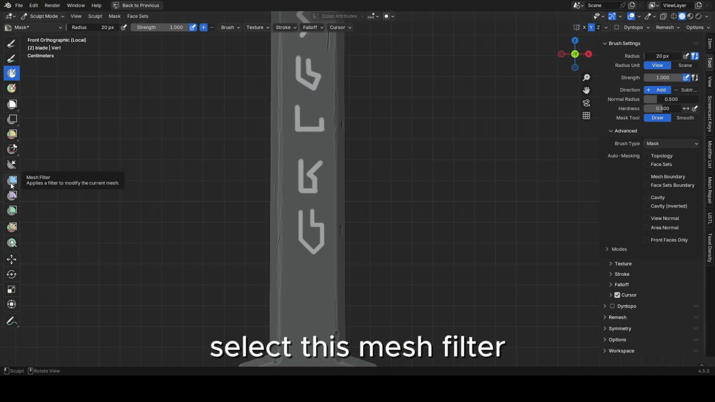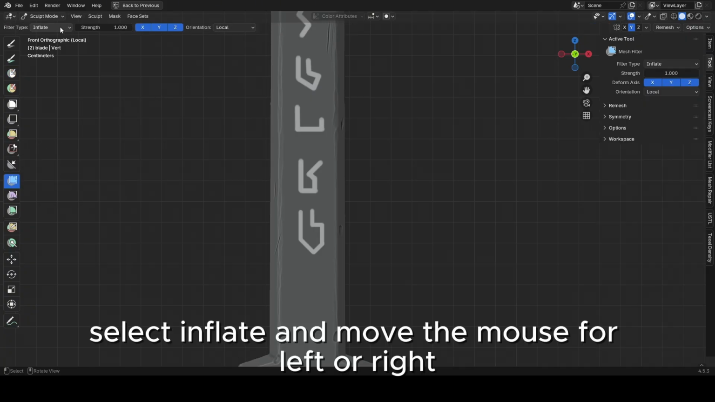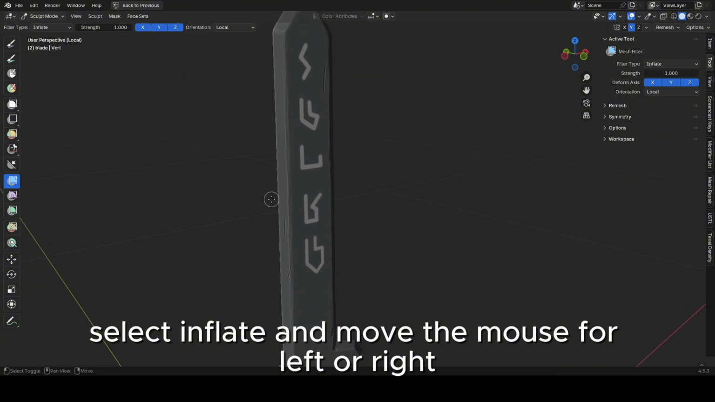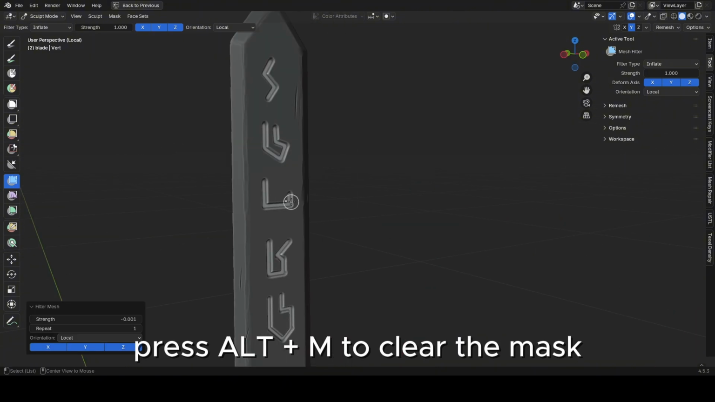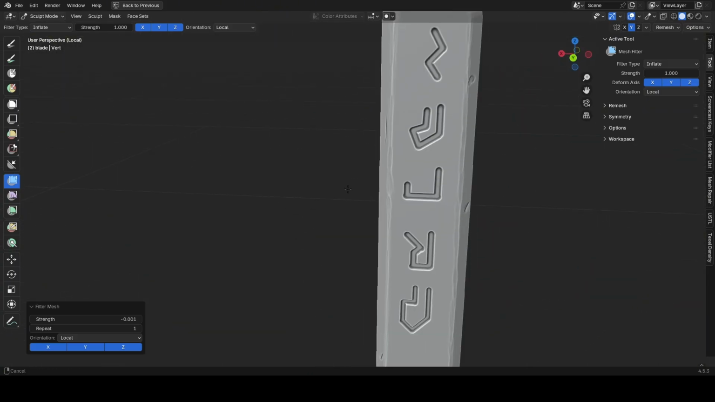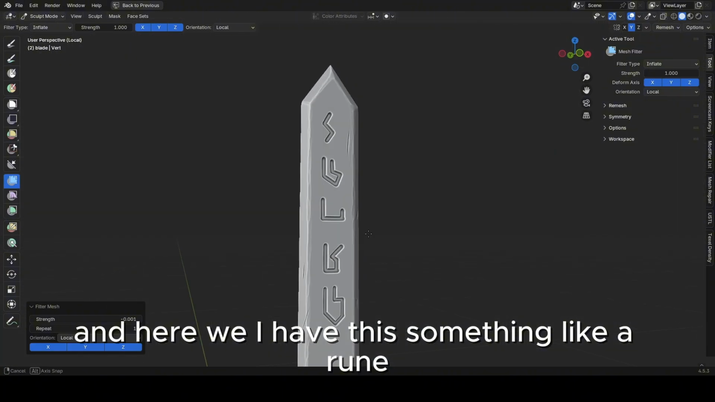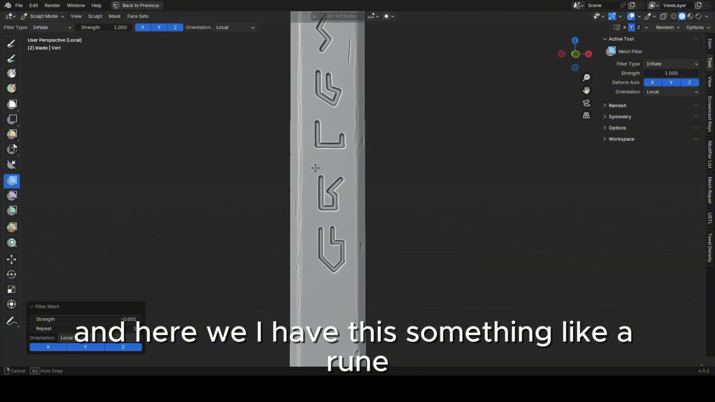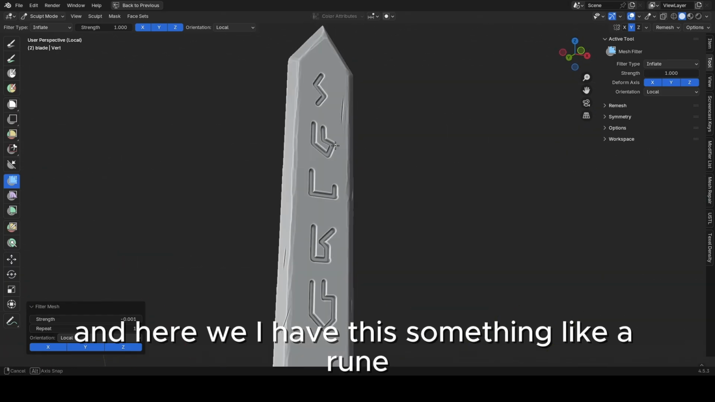Select this mesh filter. Select inflate. And move the mouse left or right. Press Alt and M to clear the mask. And here I have something like a groove.